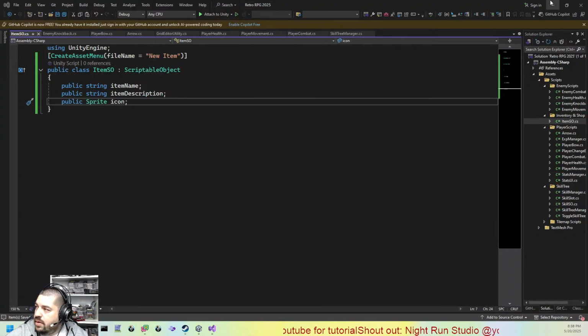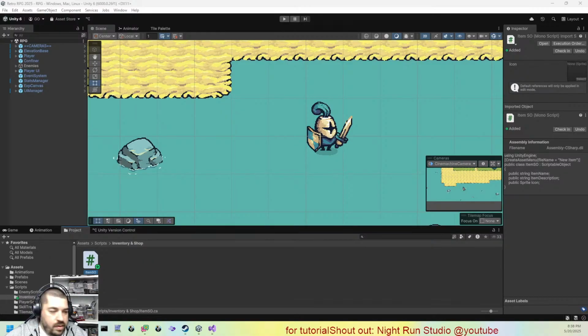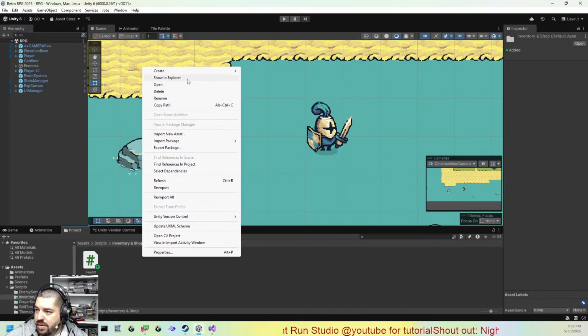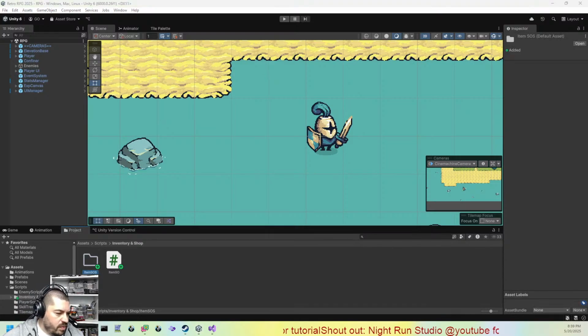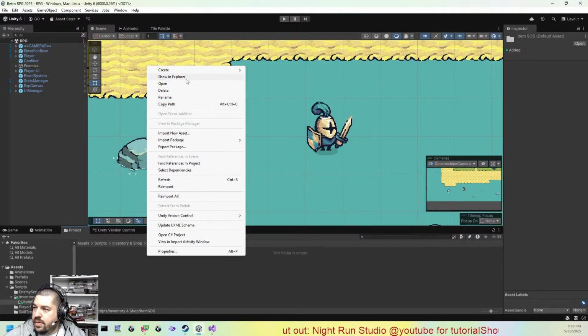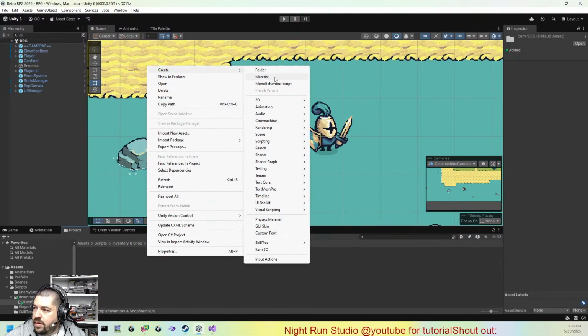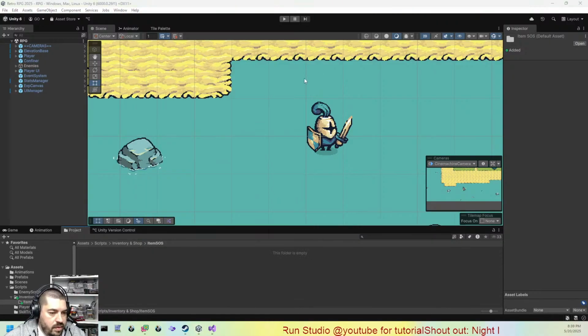I always like to test early so we can catch mistakes as they're happening. So let's pop back into Unity. And I'm just going to create a new folder first of all, which I'll call item SOs. We'll then head inside of there, and we should now be able to go create, and we should see the item SO option appear up at the screen. I'm just going to create one here, which I'll call mushroom.